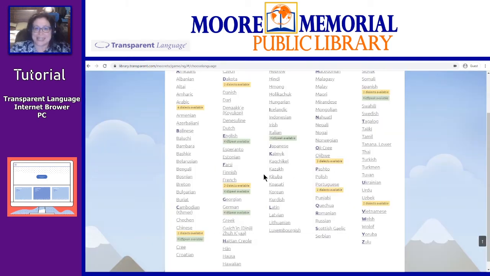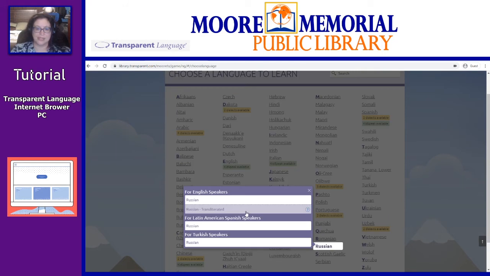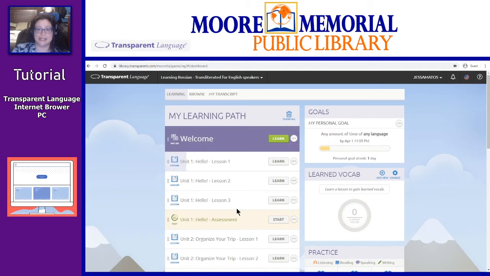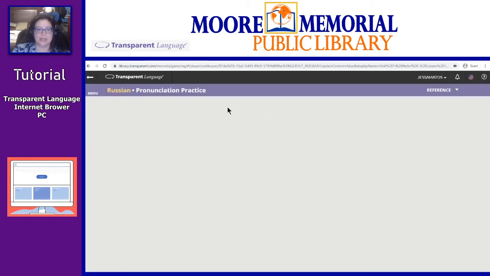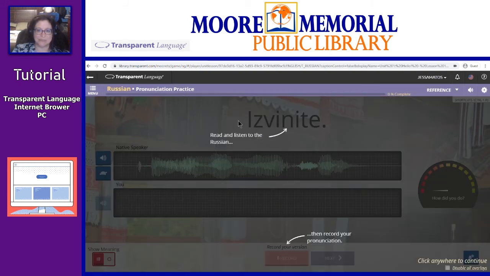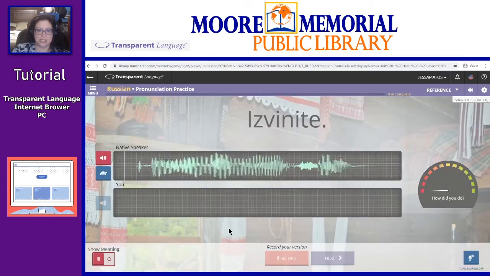All right. Now, I do want to show you some of the language part. I'm going to pick the Russian transliterated. I like the transliterated things. You don't have to learn a new alphabet when you do something that is called transliterated. I was working on pronunciation practice. You read the word, and then it's going to record your pronunciation. Izvinite. And then here comes me. I'm going to go down to the bottom and record.